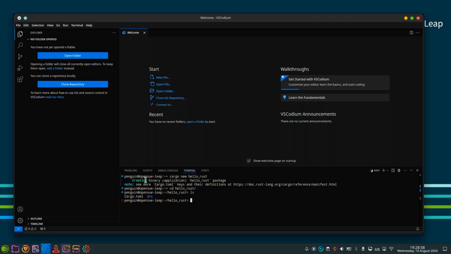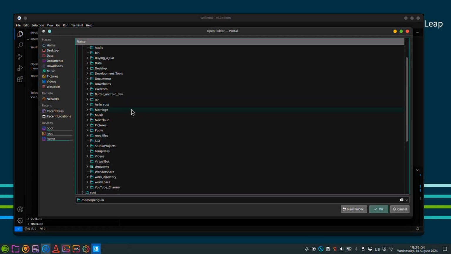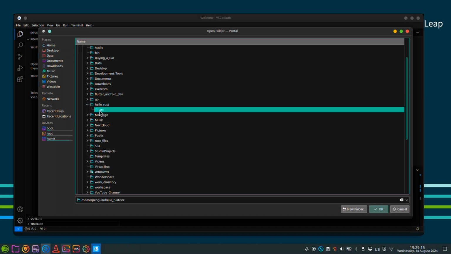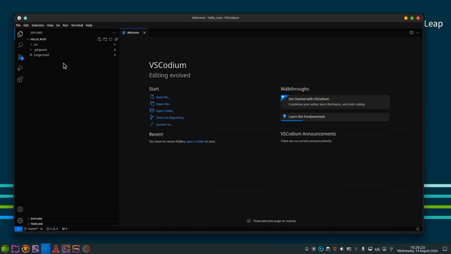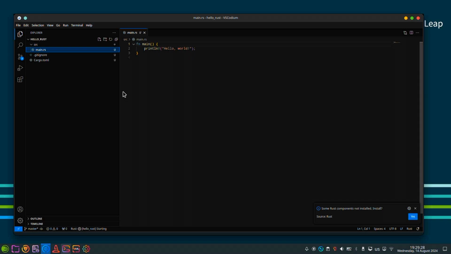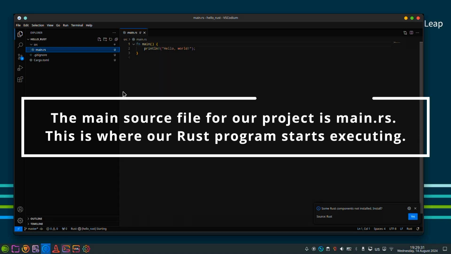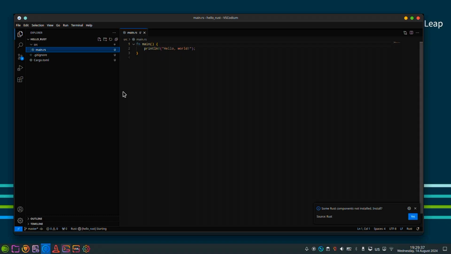Okay, let's navigate to that folder and open it here in VSCodium. Okay, let's find hello_rust. Let's open the file. Okay. The main source file for our project is main.rs. This is where our Rust program starts executing.